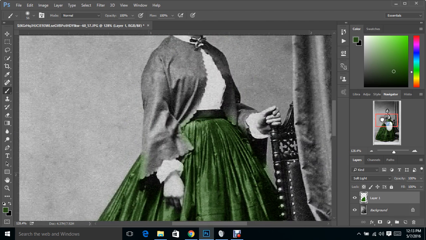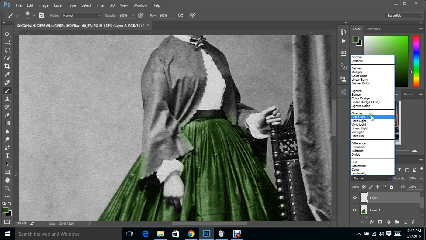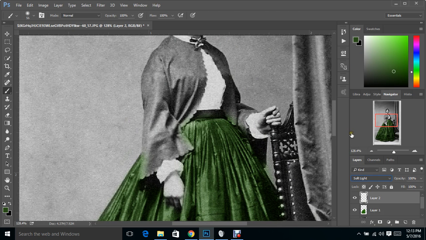Okay, so then we're going to go to a new layer. We're going to turn it to soft light. And we're going to pick a color for her jacket. Let's go back to that brown. Still a little orangey brown. And then we're going to color it.